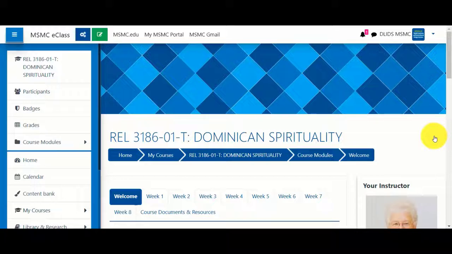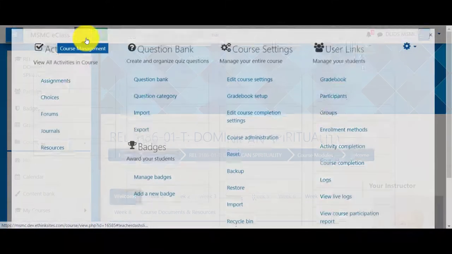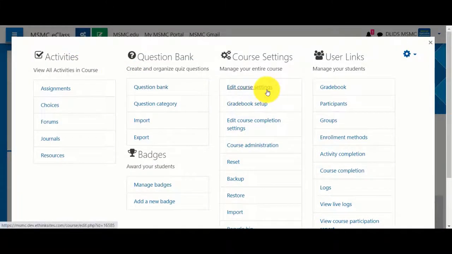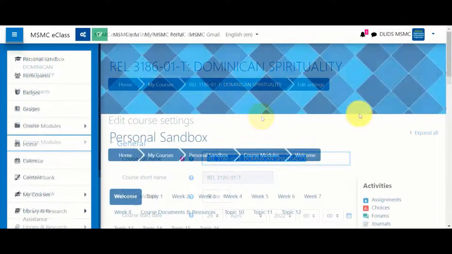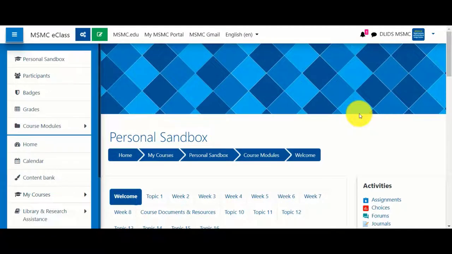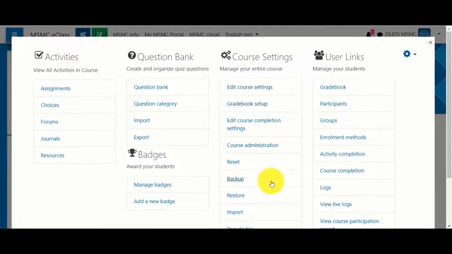To begin, navigate to the course that you wish to copy content from. Once in the course, select Course Management and click Edit Course Settings. Copy and paste the course full name. Next, navigate to the course that you wish to import content into. Select Course Management and Import.